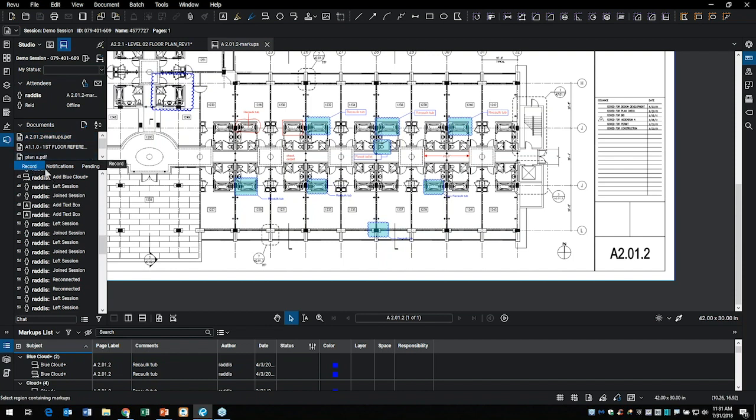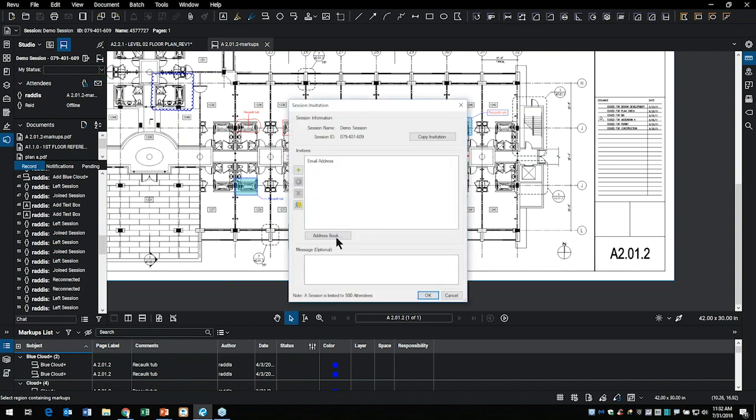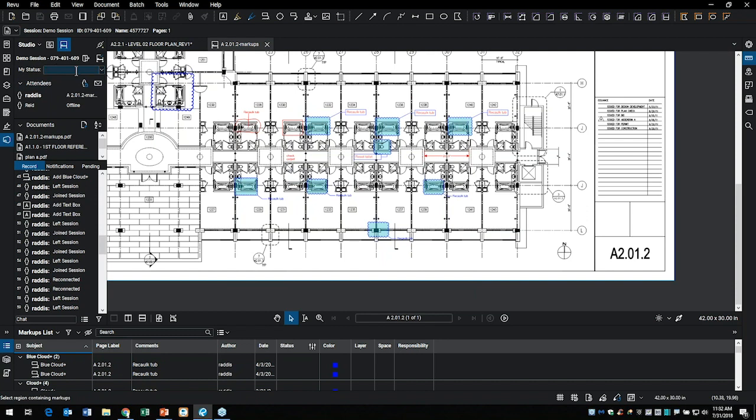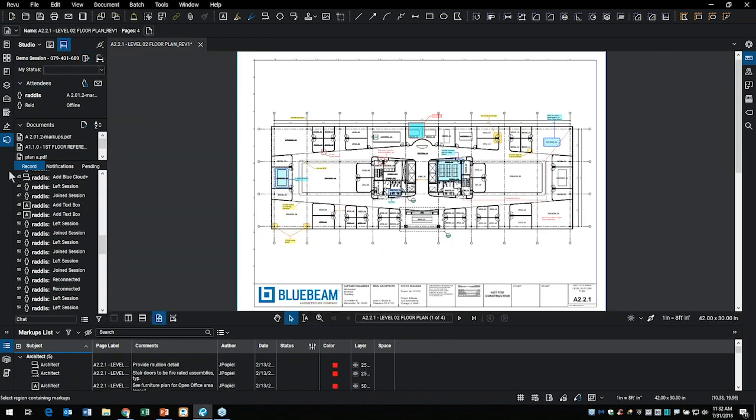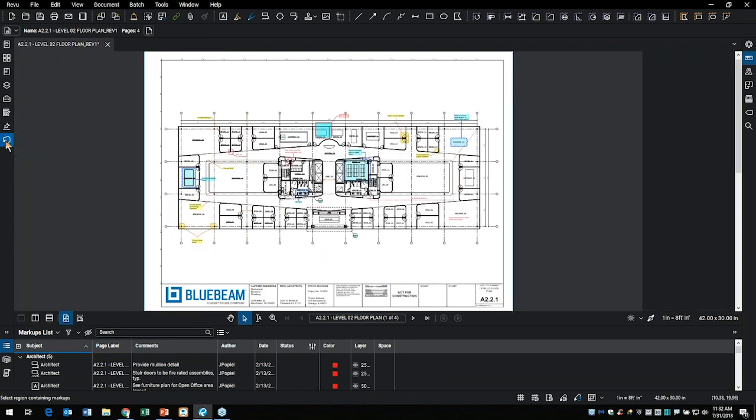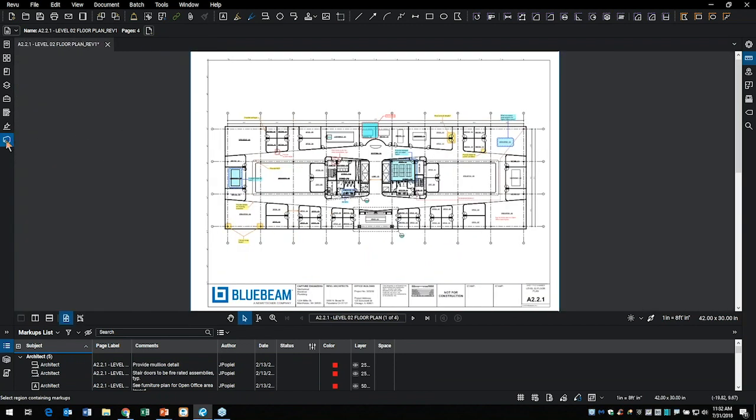Now, you can continue to work in a particular session if you want. You can exit eventually. If you have set up the session, you can also invite different attendees to join. I'm simply going to leave the session, which means that I'm no longer in there online.